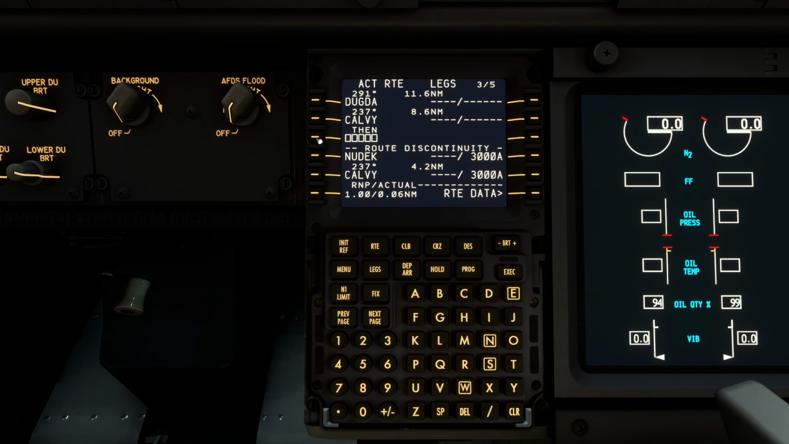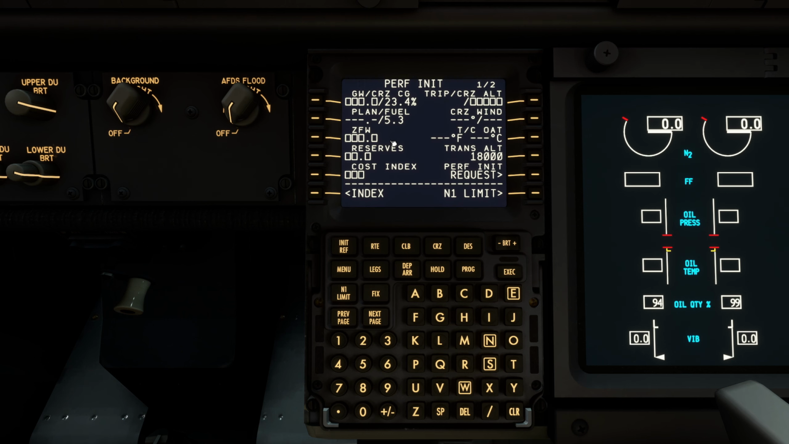We can actually move that up. It'll be a straight in, and there we go. So that's all entered in, and we are good there. So over to our initialization, we'll get the information from SimBrief.